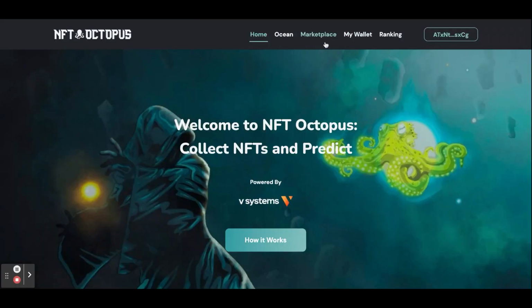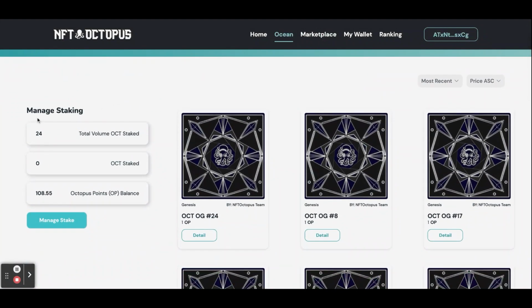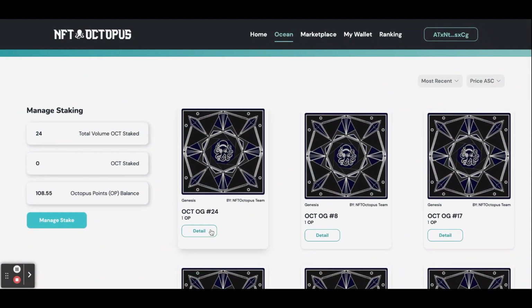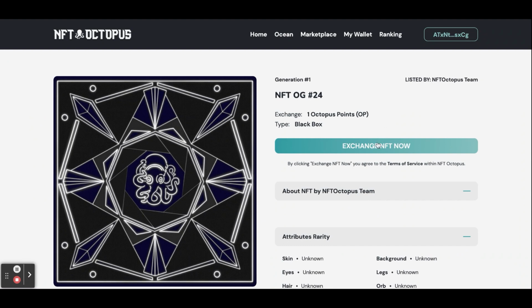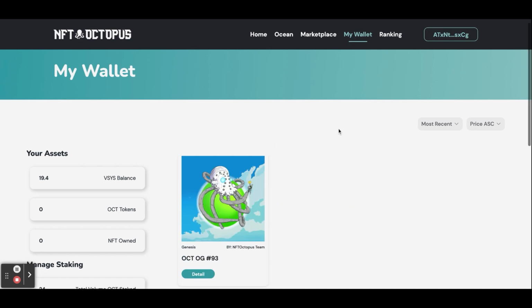Once you have received sufficient OP, you can start minting on the black box NFTs on Ocean page. Once you've confirmed the transaction and the transaction has been confirmed onto the blockchain, the NFT will be sent directly to your wallet. Enter the wallet page to view your NFT.